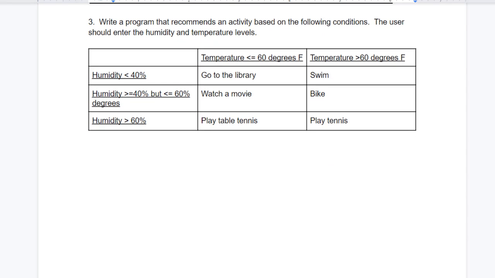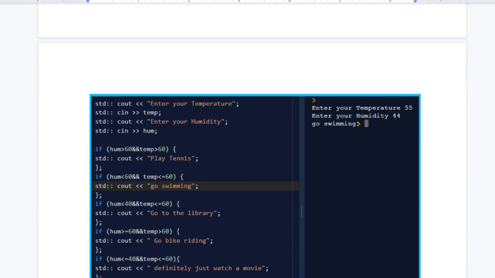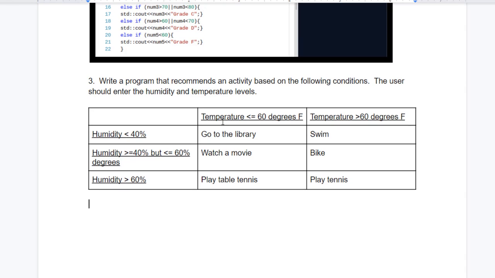So in this question, you're supposed to check if, for example, the temperature falls within a certain range and the humidity falls in a certain range, your program is supposed to output certain messages. So for example, if the humidity is under 40% and the temperature is greater than 60 degrees, then the program is supposed to output swim. However, if the humidity is less than 40 but the temperature is less than or equal to 60, then the program is supposed to say go to the library.